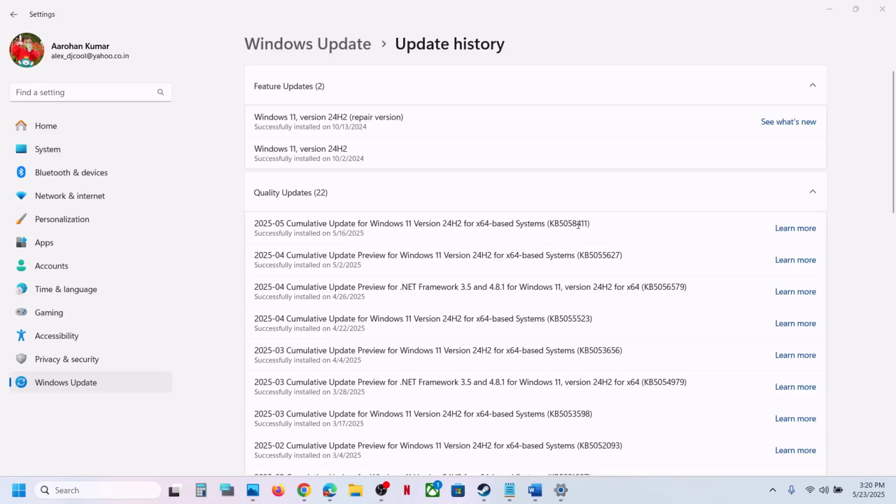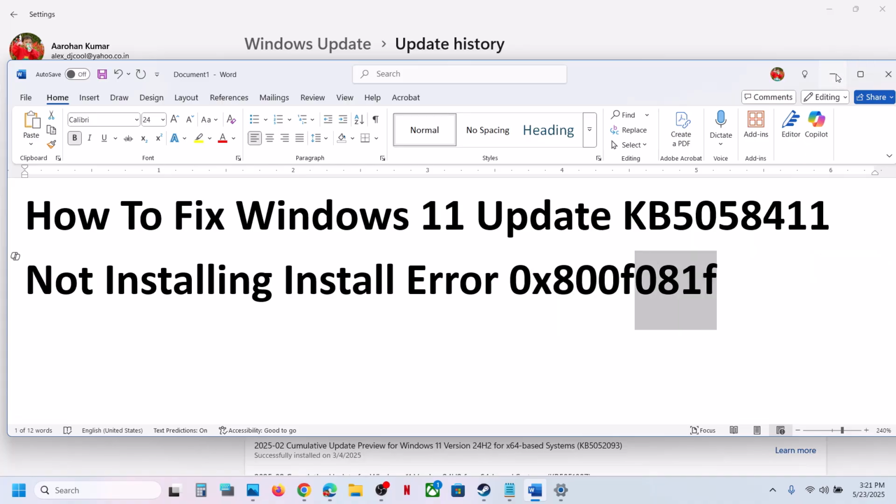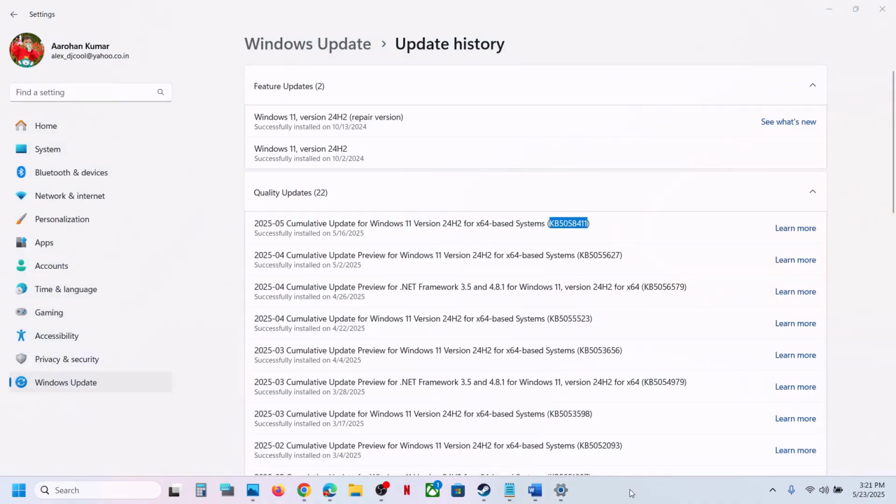Today in this video I'm going to show you how to fix when you are unable to install this update, that is KB5058411, because of this error code, that is 0x800f081f. So if you are receiving this error, then please follow the steps shown in this video.